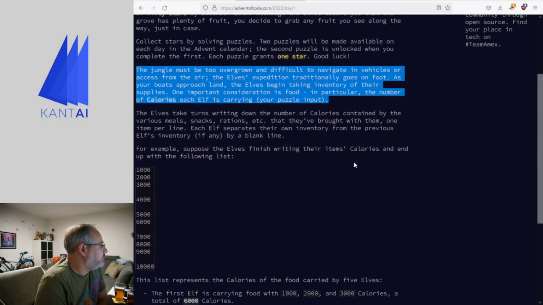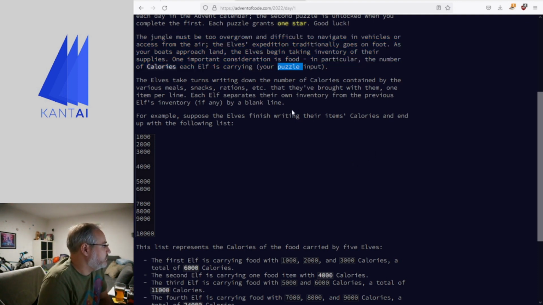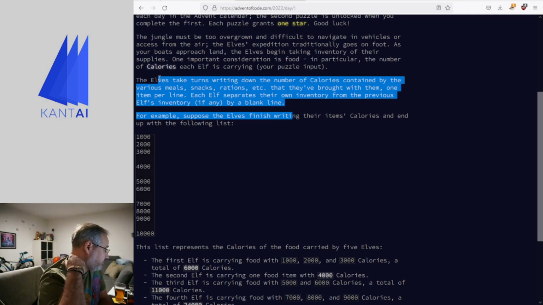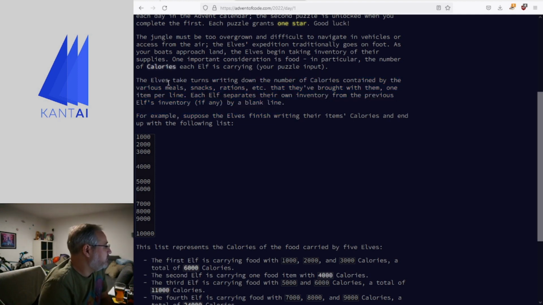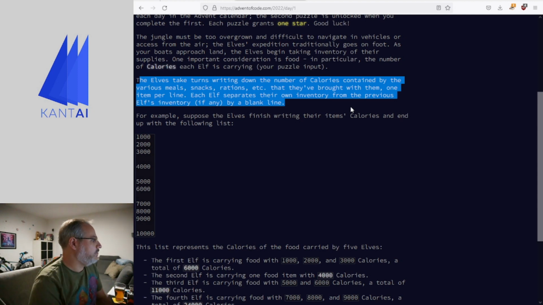Now to the puzzle. The jungle must be too overgrown and difficult to navigate in vehicles, so the elves' expedition traditionally goes on foot. As your boat approaches land, the elves begin taking inventory of the supplies. One important consideration is food, in particular the number of calories each elf is carrying. Your puzzle input: the elves take turns writing down the number of calories contained by their various meals, snacks, rations, etc. that they've brought with them, one item per line. Each elf separates their own inventory from the previous elf's inventory by a blank line.